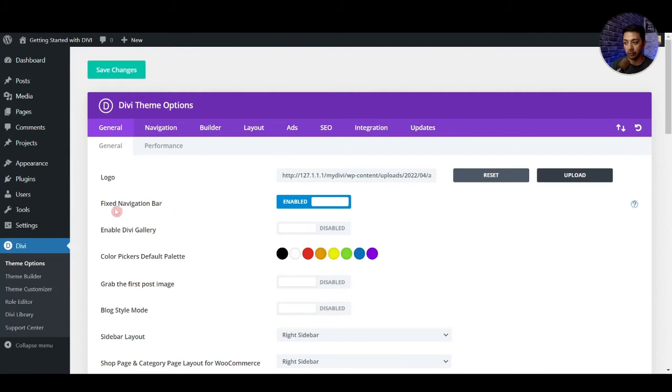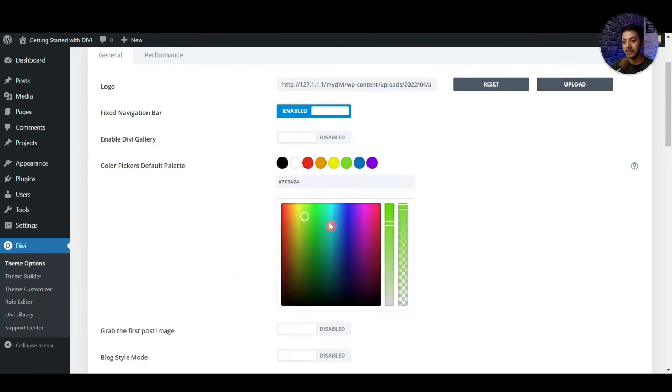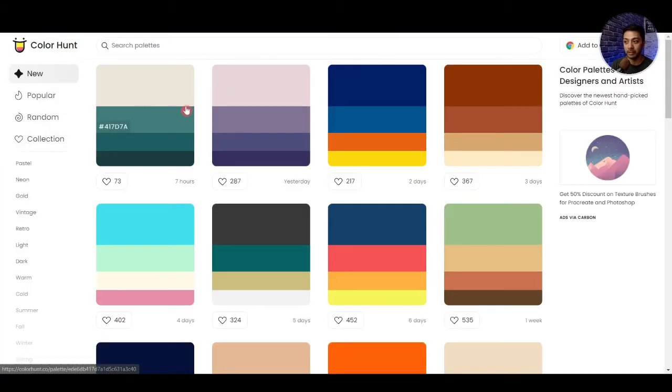And you can go ahead and play around with these settings like fixed navigation bar or enable Divi gallery. And the most important thing that we need to choose here is our color picker, that is our default color palette. So while creating our WordPress website, we don't want to play around with different colors. We always need consistency. So that's why we need to define our color palette, which we are going to use at various places on our website. And you can go ahead and select any color here. And just in case you need any inspiration, then you can always visit websites like colorhunt.co. There are various other websites that you can find. You just need to do a little Google search and you will find a lot of sites.